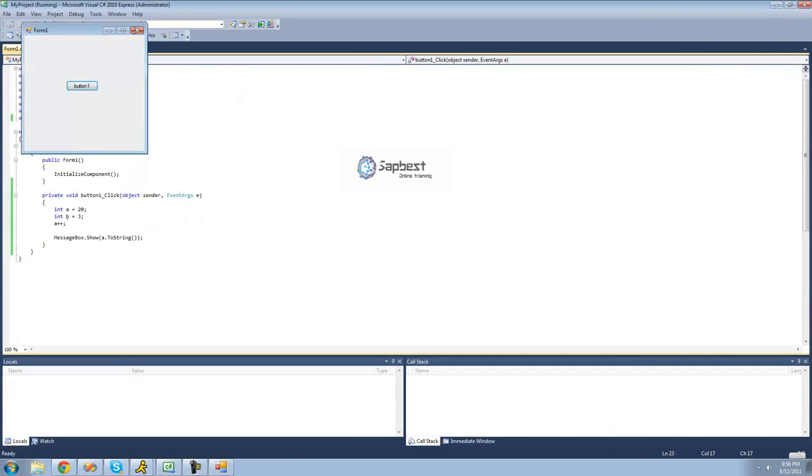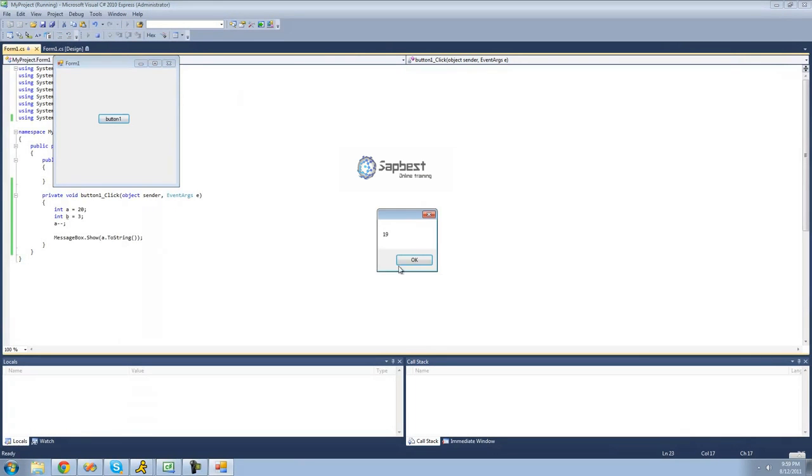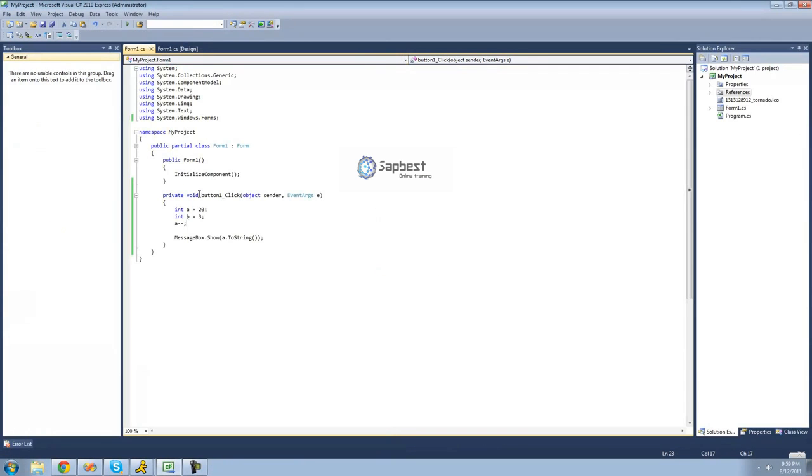Yep. And you can do decrement as well. So we can just do minus minus right there, and that'll just subtract 1 from a. So we should get 19 in the message box, since 20 minus 1 is 19. And yep. Alright. And there's one other thing you can do with this.